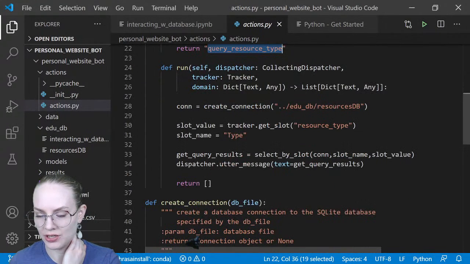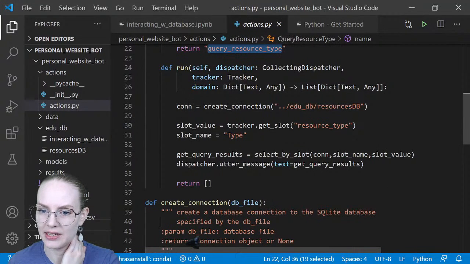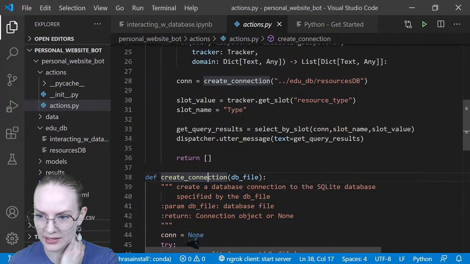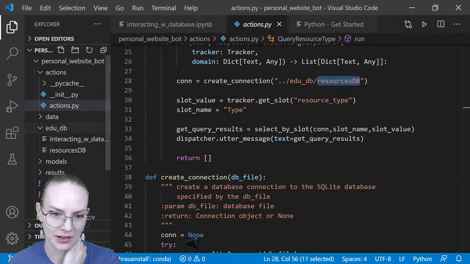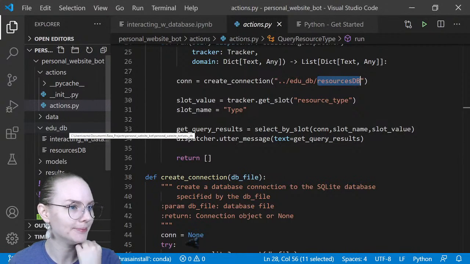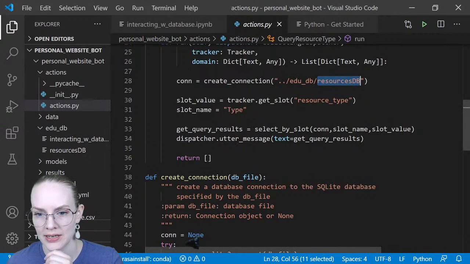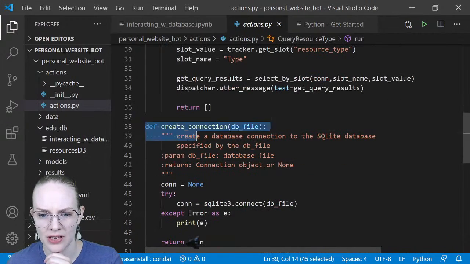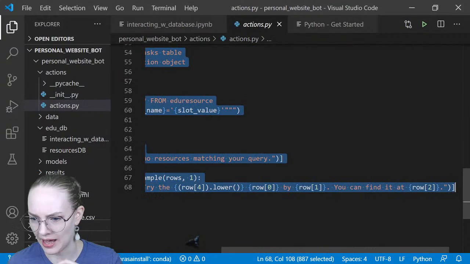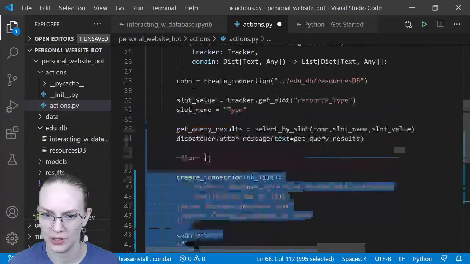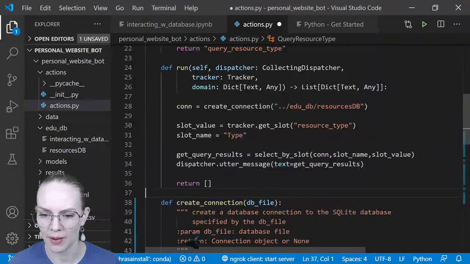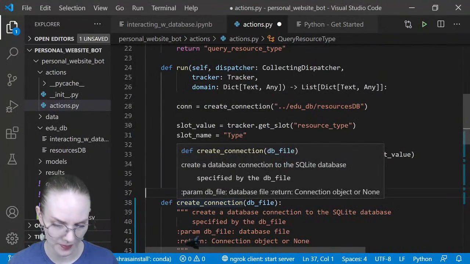We have an action class here that will allow Rasa to run this action. And what this action does is it creates a connection to the resource database in the edu_db file. And actually, I think all of these should probably be in the class, right? Because these are all things I'm doing to run these queries. So I'm going to pop these functions into this class as well.